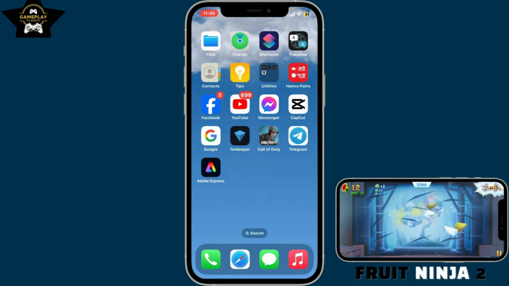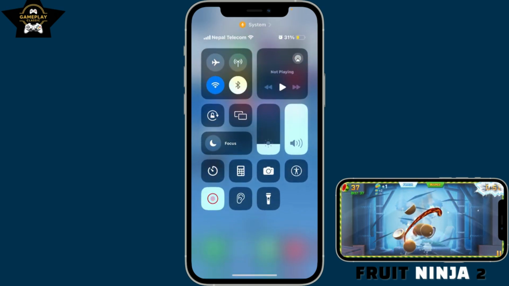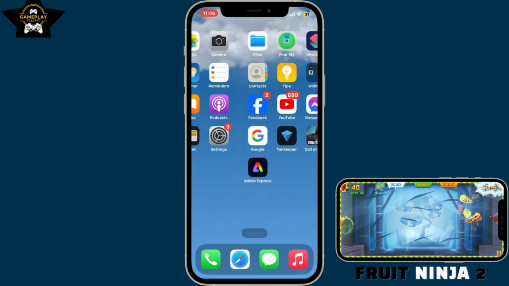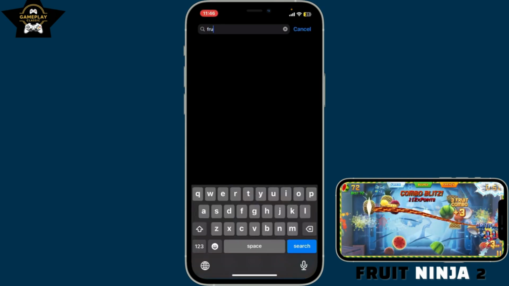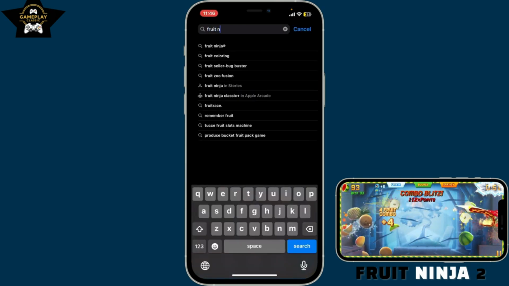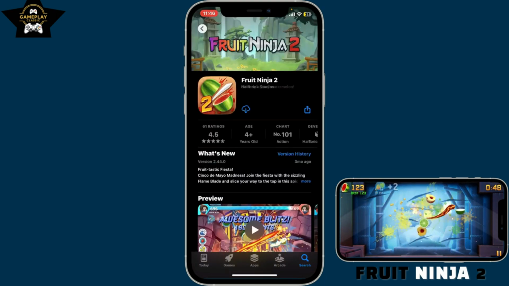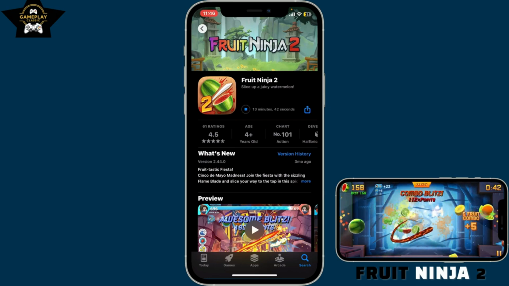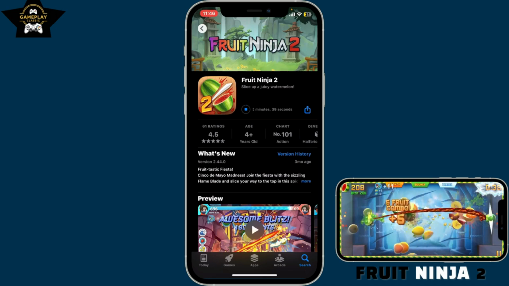To download the popular Fruit Ninja 2 application on your iPhone, first of all, make sure that the device is connected to a stable internet. Now go open your App Store. In the search box, type in Fruit Ninja and search. Look for this Fruit Ninja 2 application and click on the install or the download button. Wait for a couple of minutes and the application will be downloaded right on your iOS device.